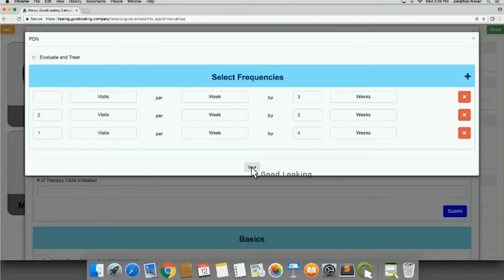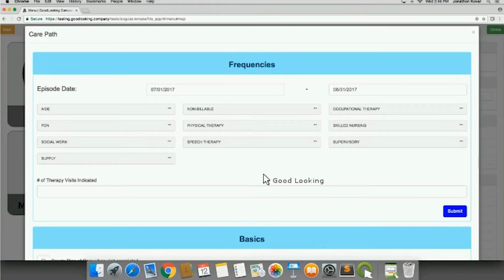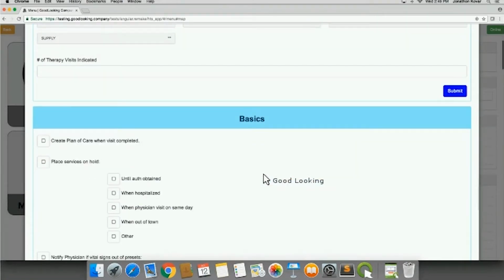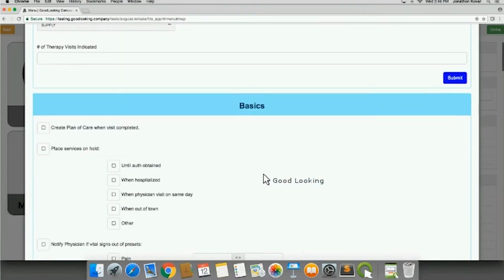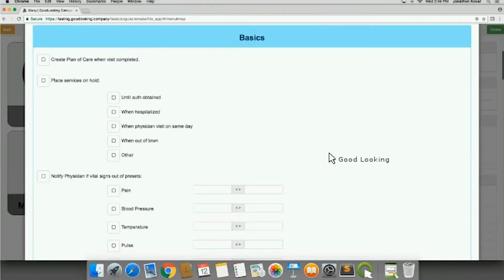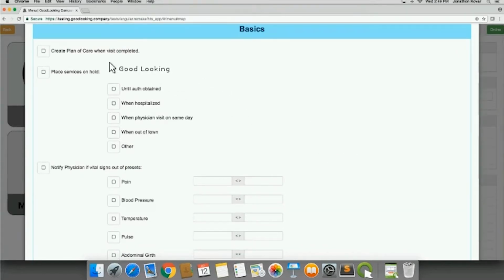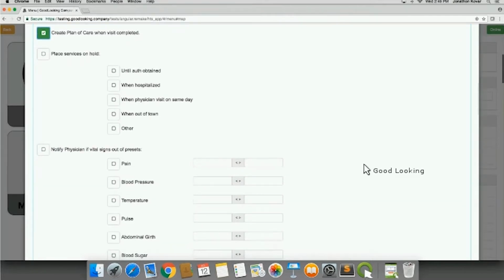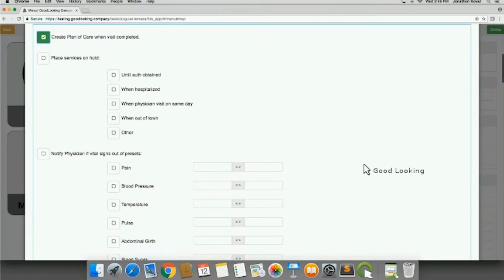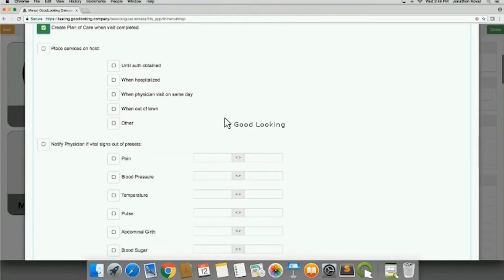And that allows us to automatically verify your schedule against the ordered frequency, as well as we currently do, your authorization frequency. So at the time of scheduling, you know that you're living up to your utilization of ordered frequency as well as authorizations. Whether you want us to create a brand new plan of care whenever this visit is completed, and this is kind of the ancillary information that goes on your plan of care.